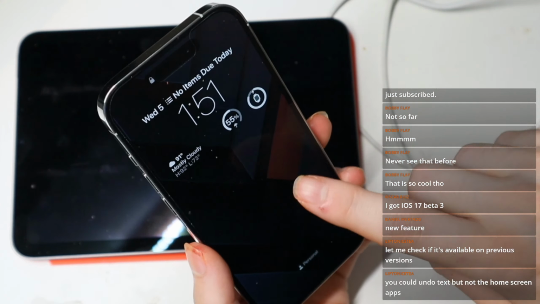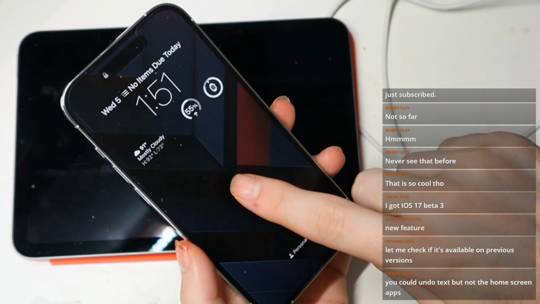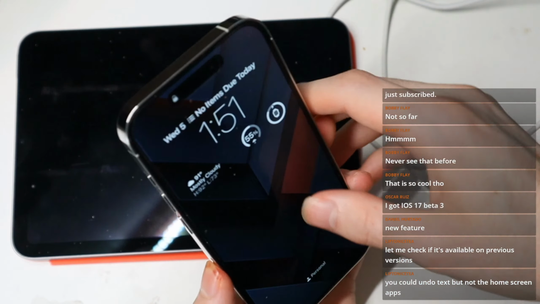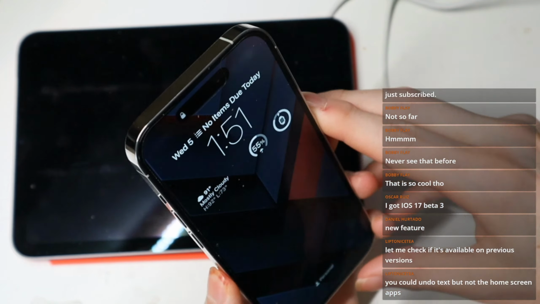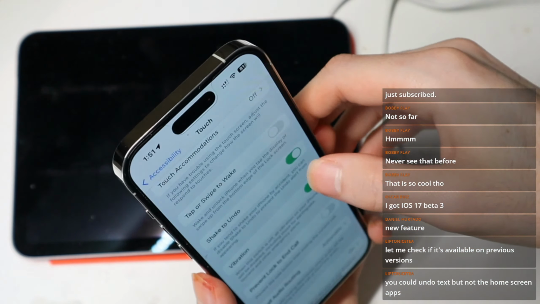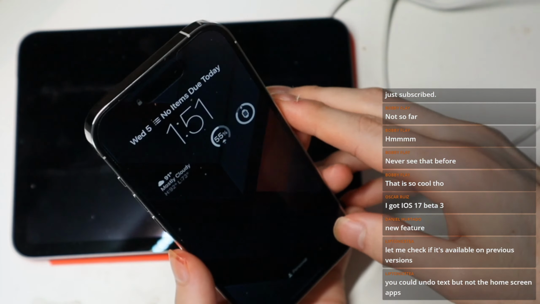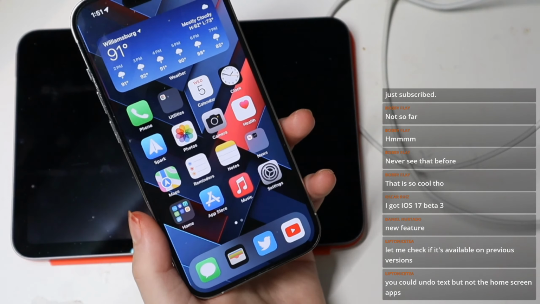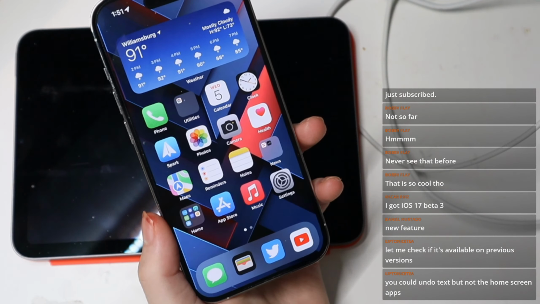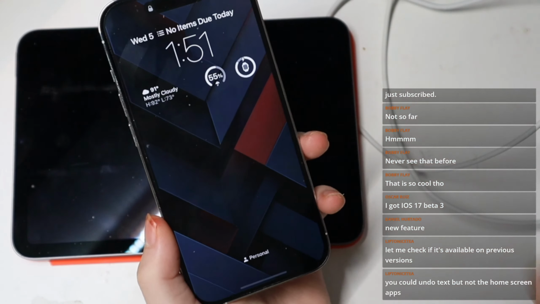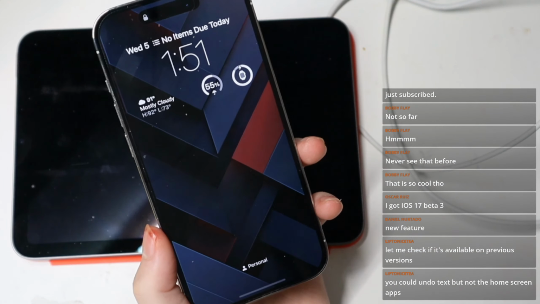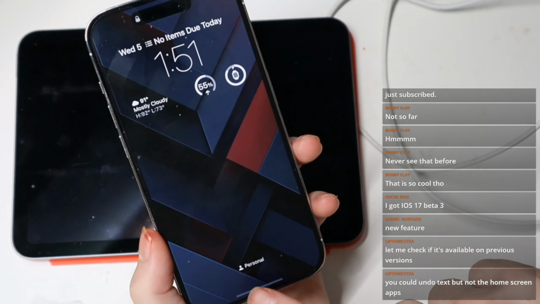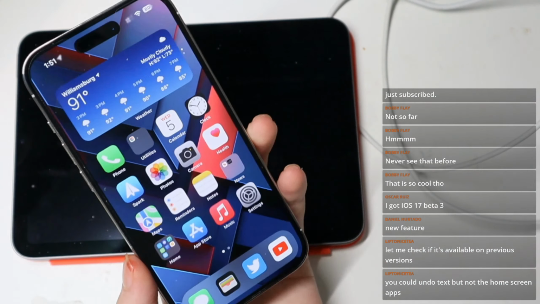Okay, so now with that off, tapping it does not do anything, and you can see that the bar is gone. So that is something new in beta 3. I don't know if this works on non-always on display devices with the bar being down there, but if you have a device like an iPhone 14 Pro that has the always on display, you can now swipe up from the bottom and it goes straight to unlock.